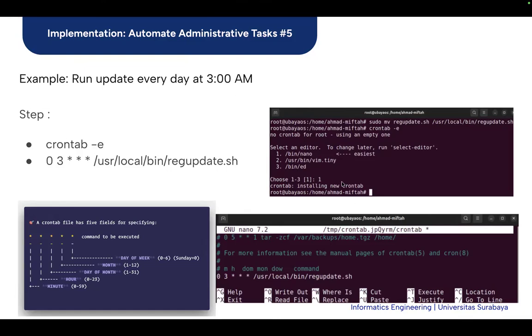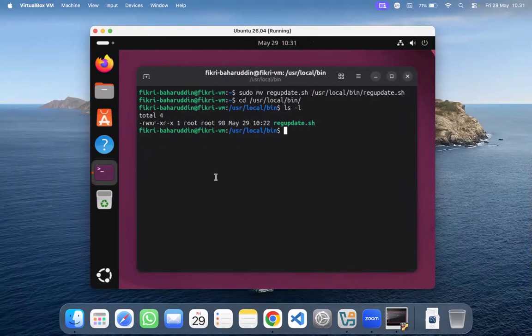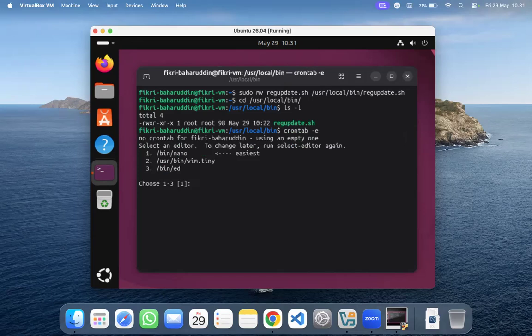crontab. So first, you can access crontab -e in your virtual machine, in your terminal. Crontab like this, crontab -e. It says no crontab for Fikri Bahardin, using an empty one. It says select an editor, so you can choose one from the 3 editors provided in your terminal. As for me, I will use Nano, since Nano is the most familiar text editor for me.